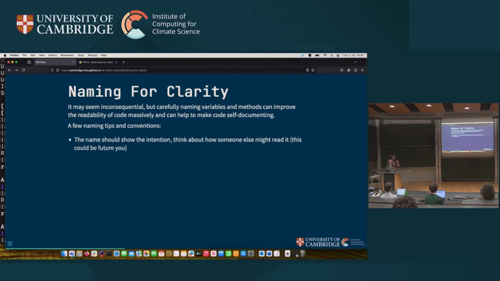The first one is that the name should show the intention. When you name a function or a variable, really think about what it actually is, so that when you come back to it in a couple of months or a couple of years, or somebody else looks at it, will they be able to look at that name and know straight away what it is that it's doing?